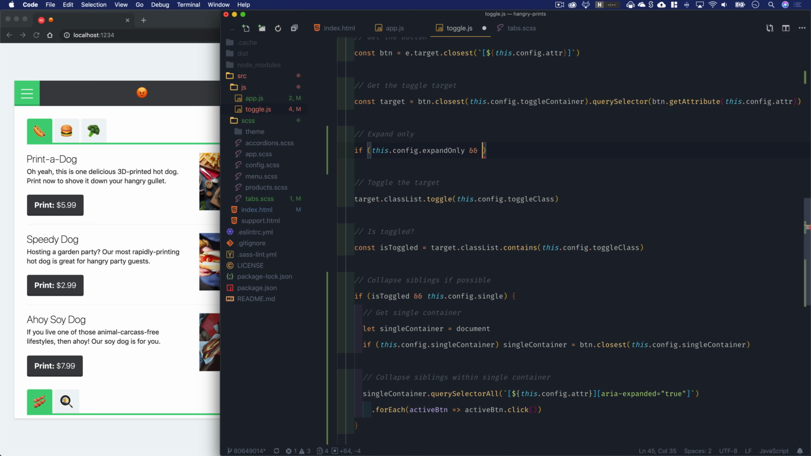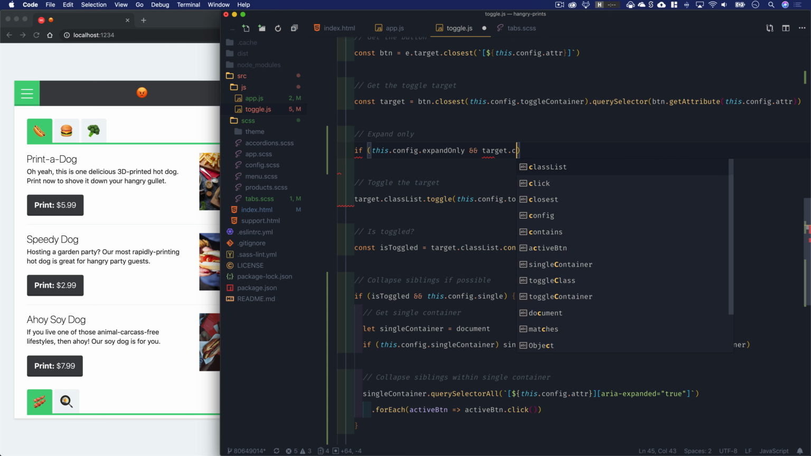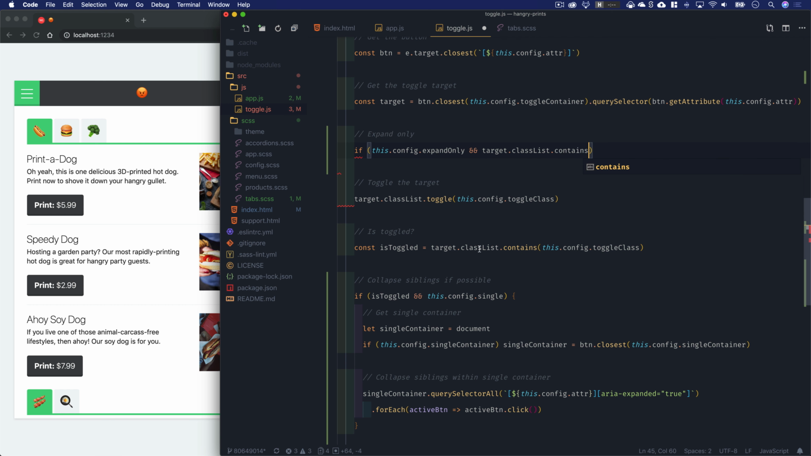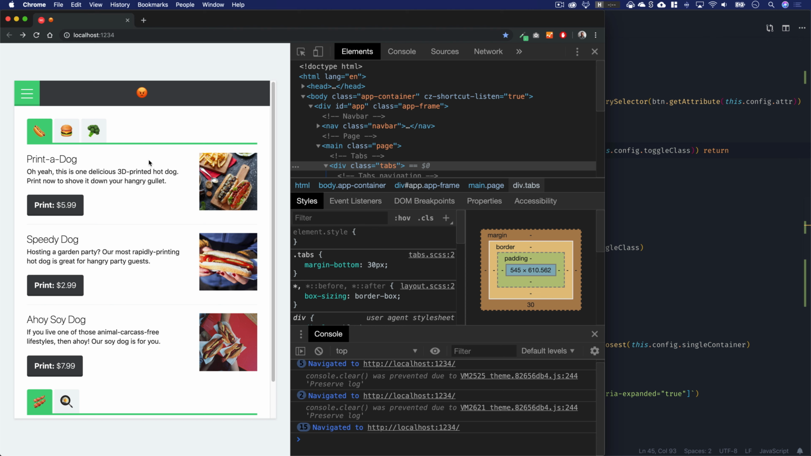So if you've set that option and the target currently contains this class, so target.classList.contains, that's sort of the same thing we did down here for isToggled. So if it currently contains this.config.toggleClass, that means that we're about to take it off, right? So if the target contains that, then we're about to deactivate it. We're about to remove the active class. So instead of allowing the script to continue to toggle the target, let's just simply return, right? So if you set expand only and the target contains that class, then don't do anything because we want to only allow for expands.